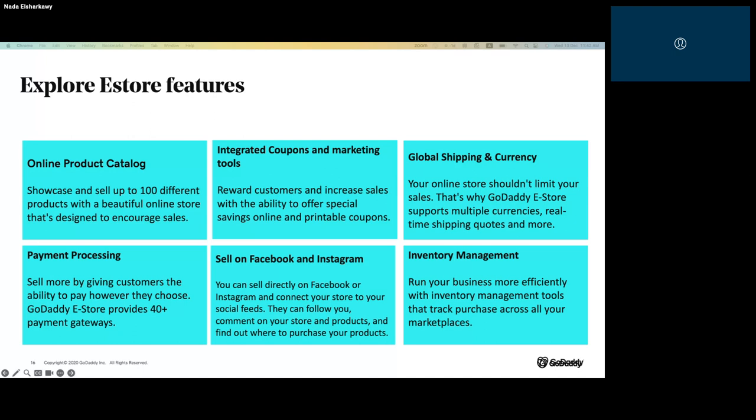You have global shipping and currency features, so you can ship internationally, and you can also change the currency that you want to sell with, or offer multiple currencies to sell with. Payment processing: we have more than 40 payment gateways, and also more than 100 international payment processors. You can sell through Facebook and Instagram. And finally, we have inventory management, so you can run your business efficiently and track purchases across Facebook, Instagram, and other marketplaces too.